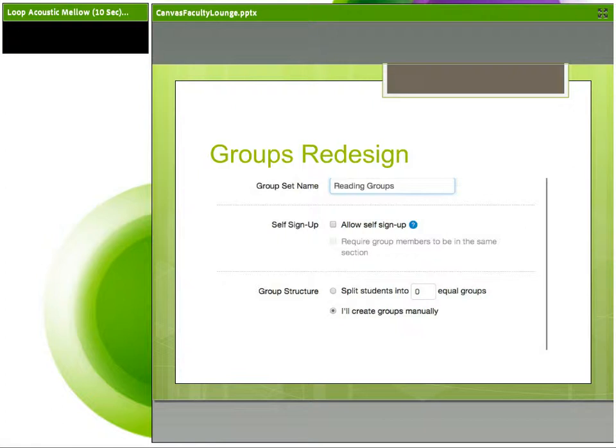You can see from this screen that you can allow your students to self-sign up. And for those of you who are using sections, there is also a button that you can use to require group members to be in the same section. Now, notice moving down this little menu, I can have Canvas split my students automatically into equal groups, or I can create the groups manually. Sometimes that's a little bit easier, especially if I'm making these groups based on ability or some other criteria that I have to do manually.